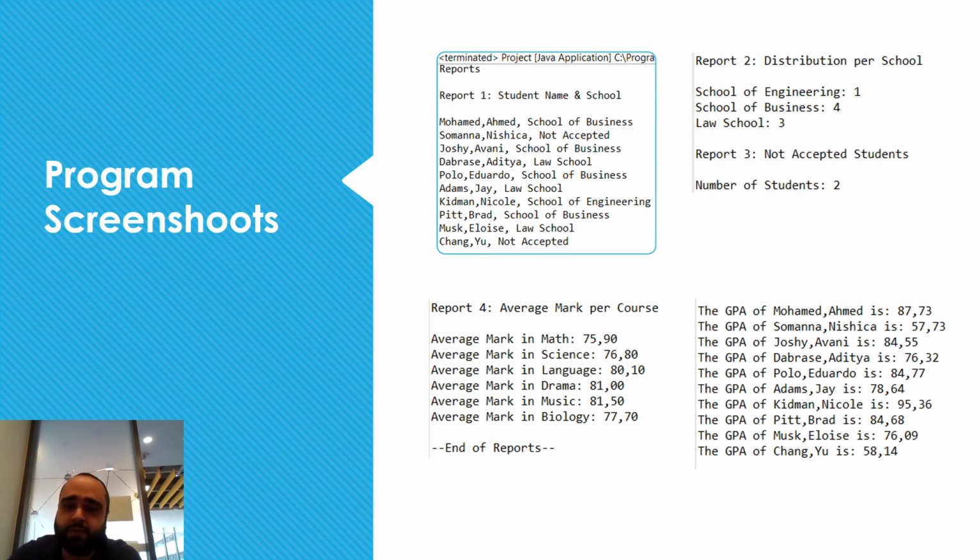So report 2 gives us the distribution. Here it will tell us how many students were accepted into all the different schools. As you can see, 1 in engineering, 4 in business, 3 in law, and the not accepted students are 2. And when we move on to report 4, it gives us the average grades of the students in each program, which will help the professor to tailor their course for the next semester. And finally, we have the GPA for each student calculated as it lists them one by one.